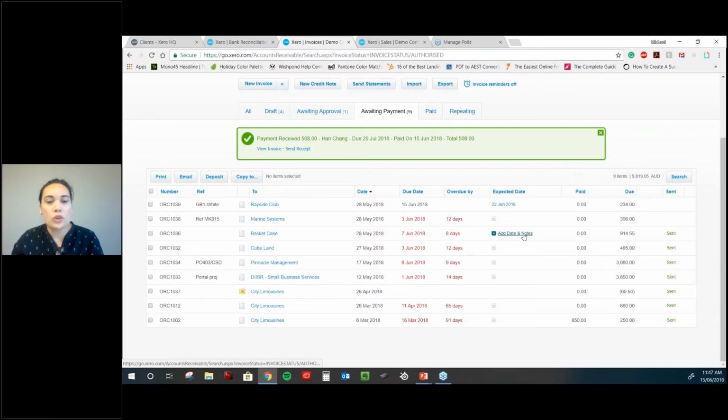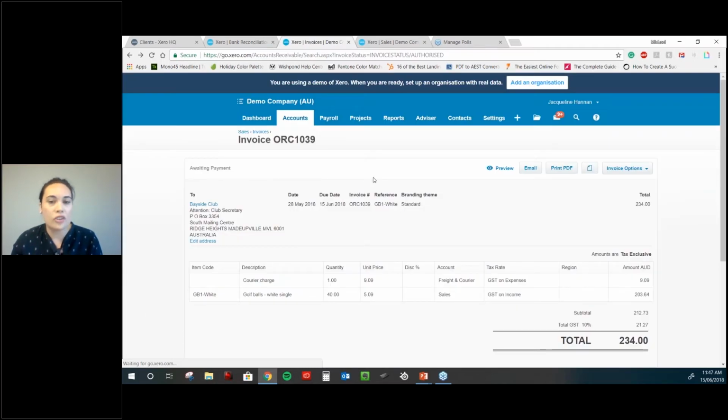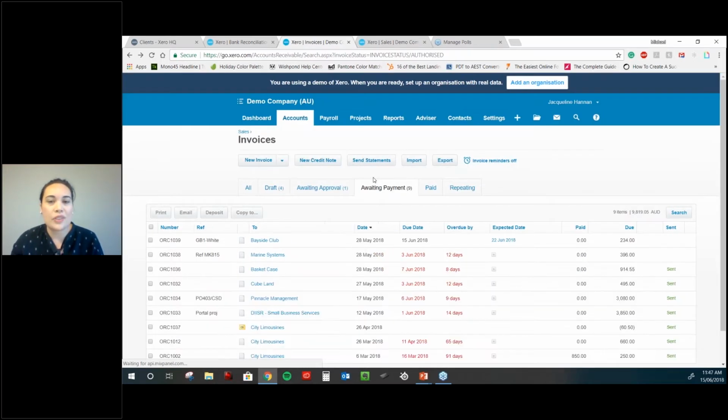That's really good if multiple people are using the system, or if you want to track the conversations you have with the client. I would ring Bayside back up next week and say, hey, I had a conversation with you last week and you told me you would pay. I've got it here in my notations. You can see that information as well, which is really cool.